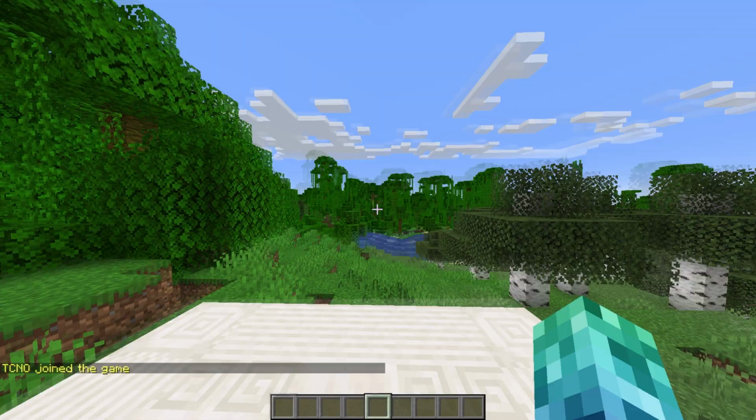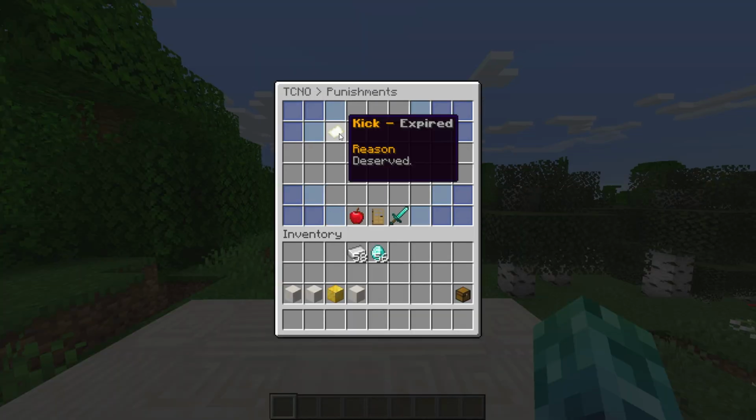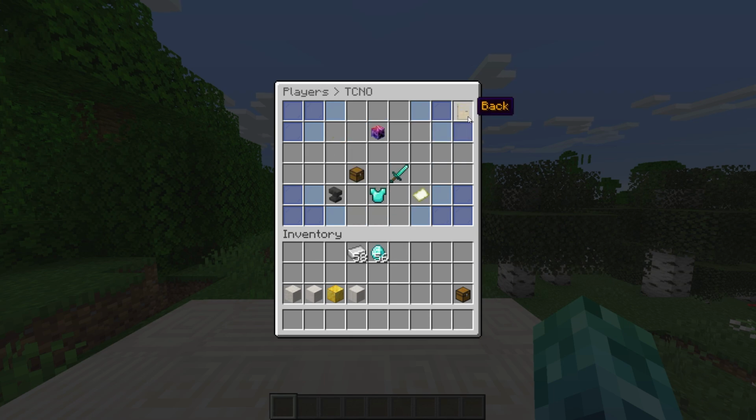Heading back to the GUI, then our player head, and then punishments, we see a list of previously used punishments. Let's go back and select someone else.